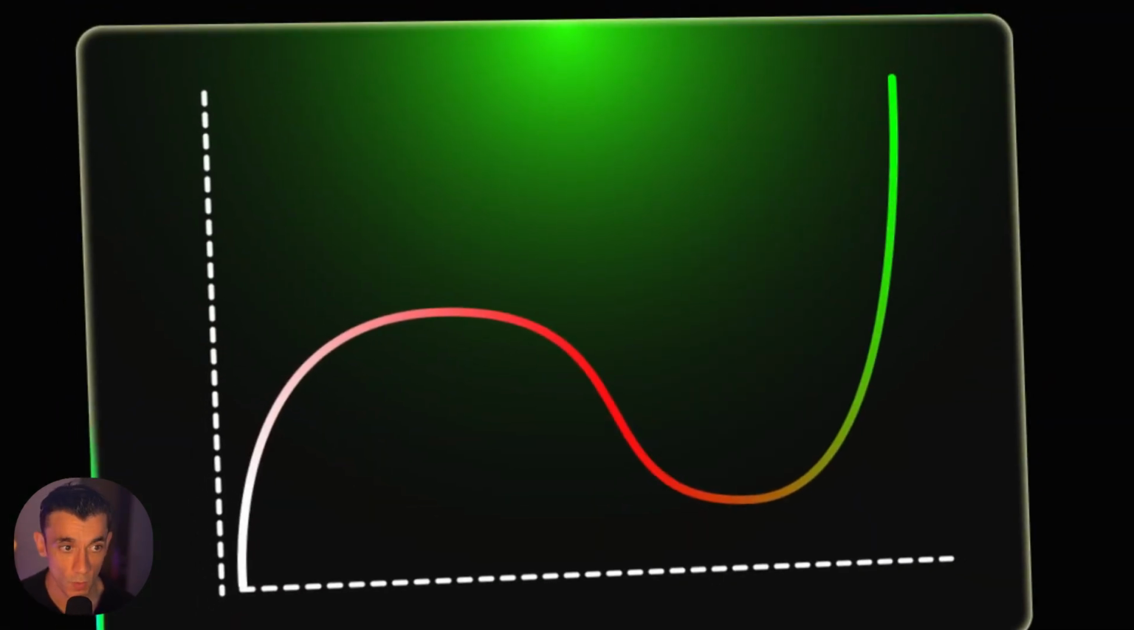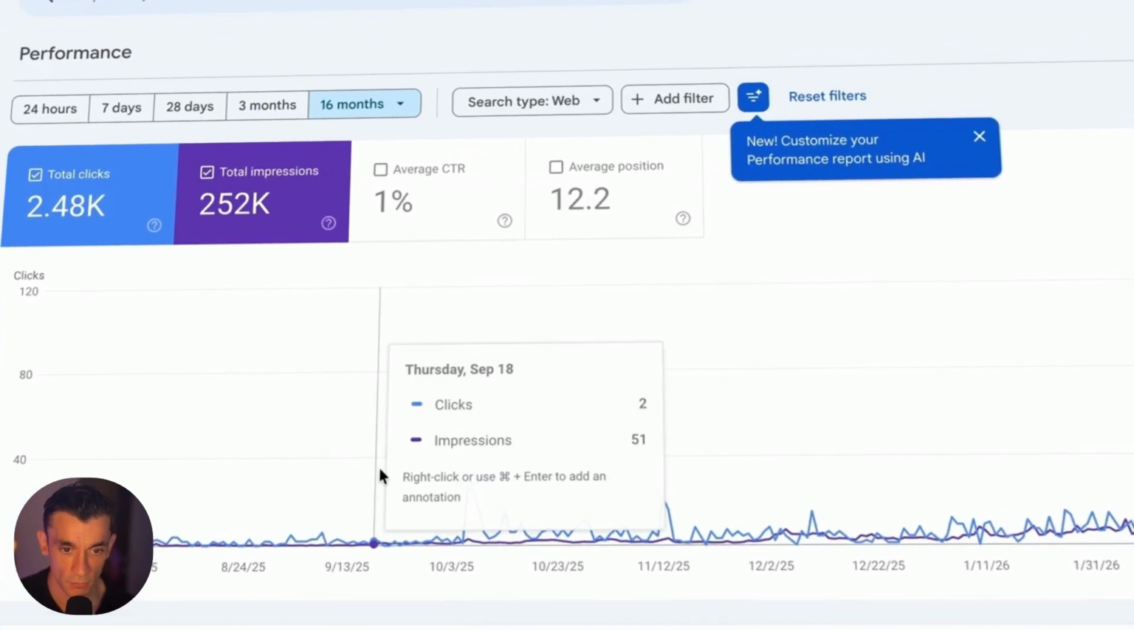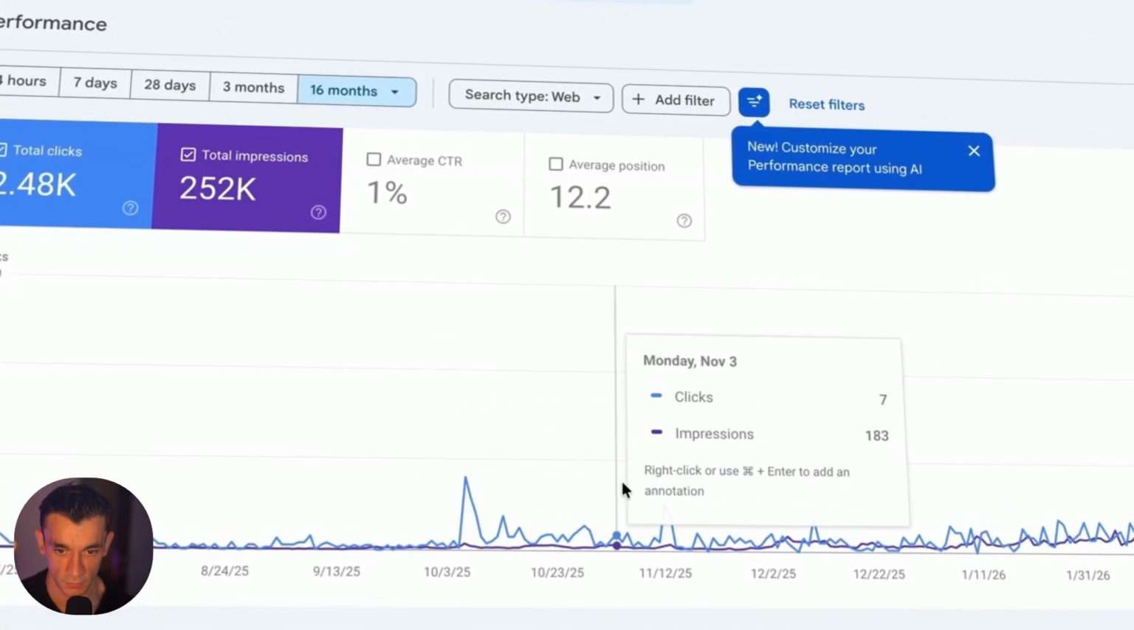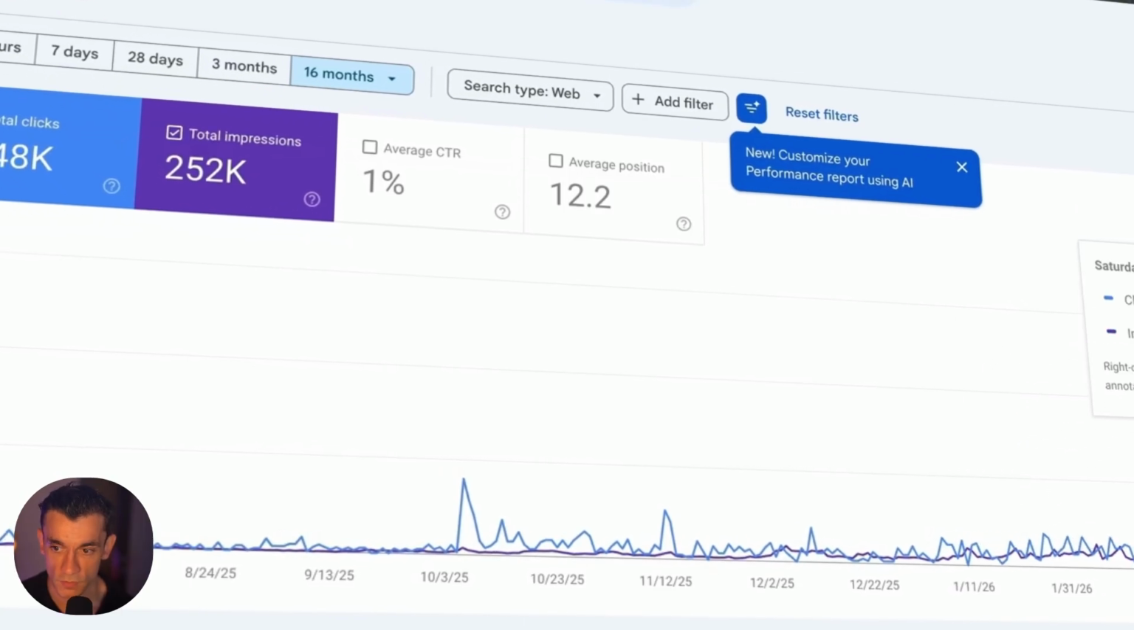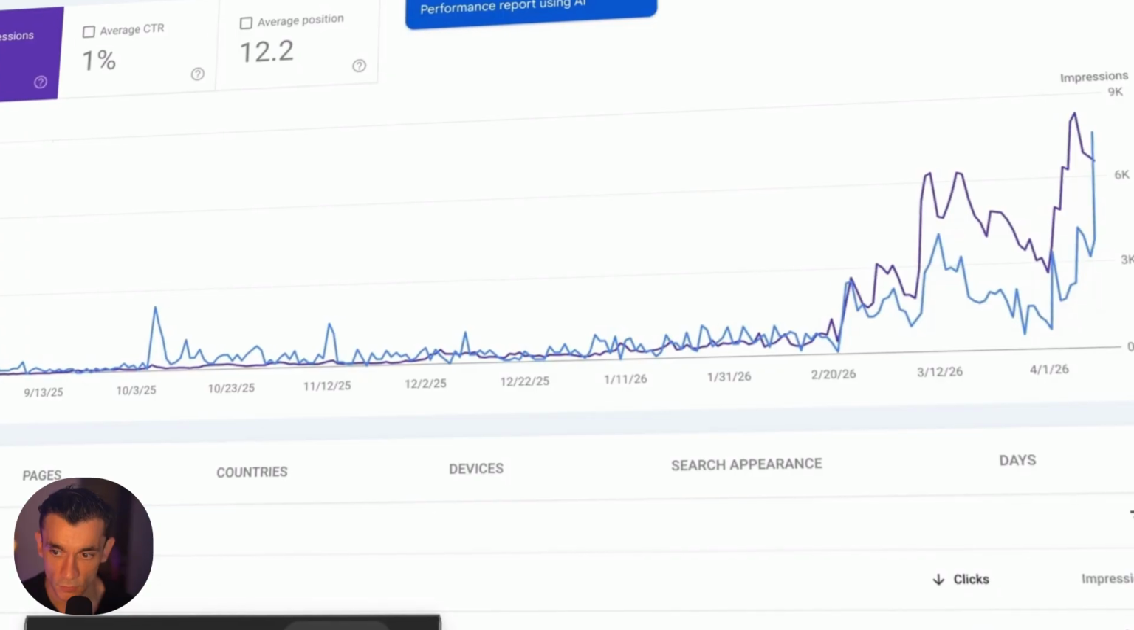Today, what I'm going to show you is how to start ranking a new website, like you can see right here. This website started off at like 0 clicks a day. It was getting no traffic at all. And I'm going to show you the strategy that helped us go from literally zero to over 100 clicks a day. And you can see the traffic is growing nicely.